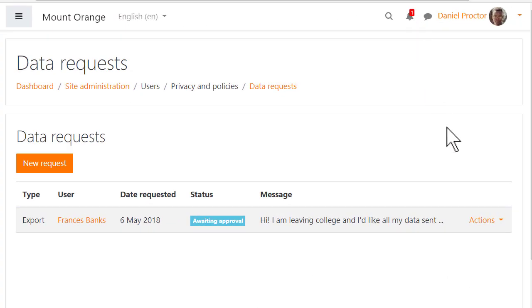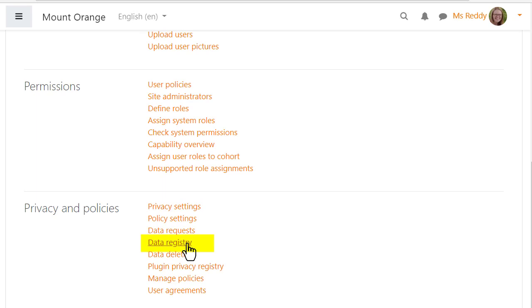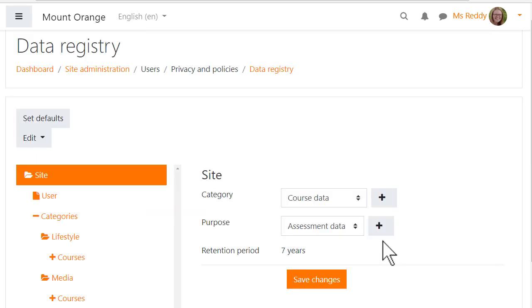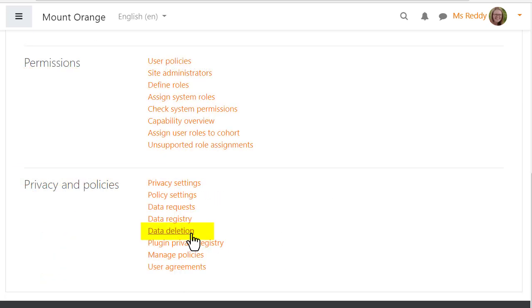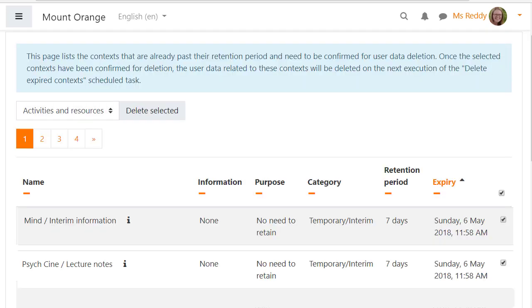The admin, or as here, the DPO, will receive notification of the request and can view it, deny it, or approve it. The data registry allows the admin or DPO to define categories of types of data, purposes, that's why the data is needed, along with retention periods, how long it will be kept. And data deletion displays data which has gone past its allocated retention period and can be deleted.